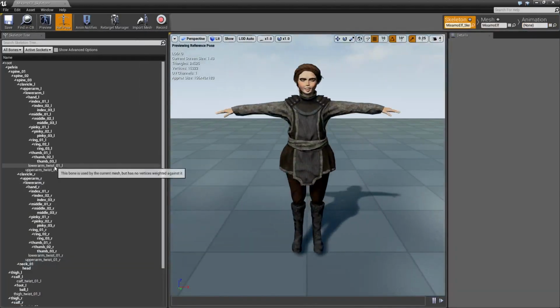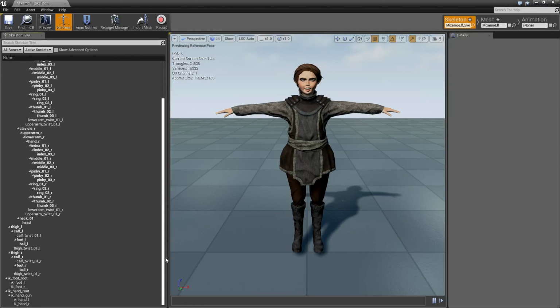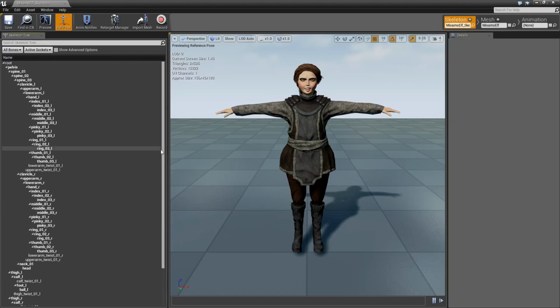If we look at our skeleton, you can see that this bone is used by the current mesh, but there's no vertex weight, which is not necessarily a big deal. Again, their skeleton doesn't match specifically to the Unreal skeleton, which isn't an issue unless you're going to retarget animations that are bound to the Unreal skeleton, which we aren't going to do for this demo.